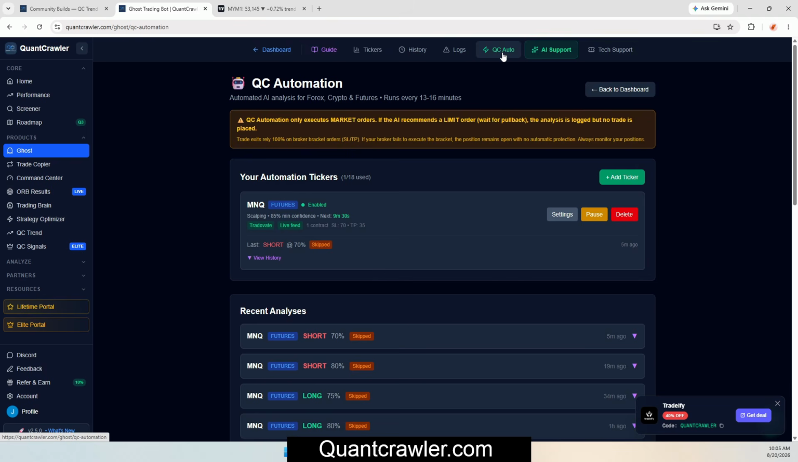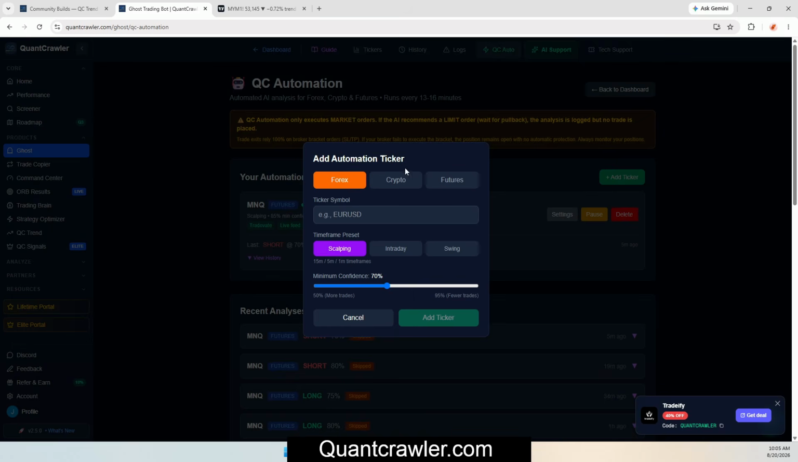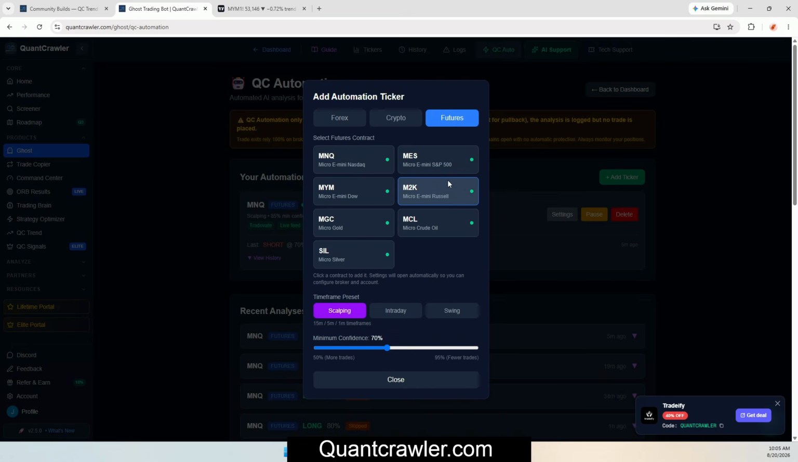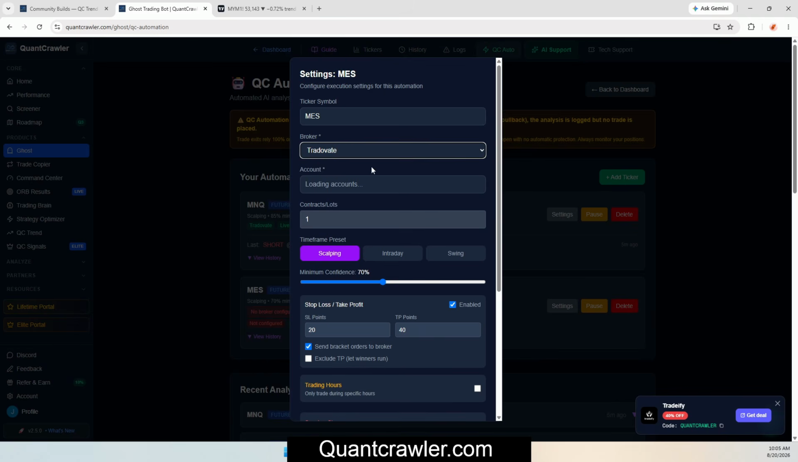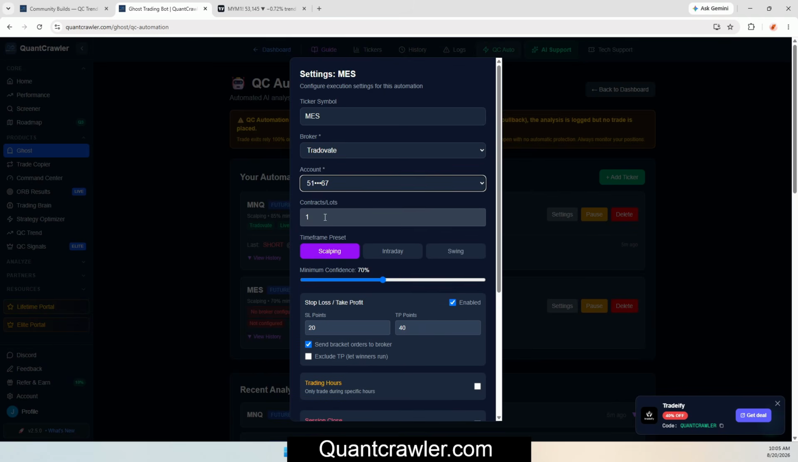QC Auto will scan the charts for you and decide using AI if there should be a trade and at what levels. You would go to add ticker and choose what you want to run it on. I'm a futures kind of guy. Pick what you want, select your broker, select your account, select contracts. Scalping, intraday or swing changes which charts it's looking at. I don't know what these two are. Scalping, I know, is 15-minute, 5-minute, and 1-minute that it looks at.